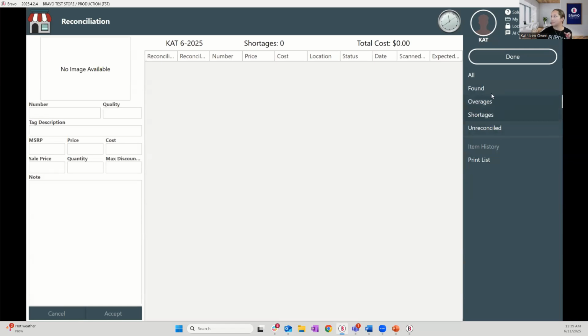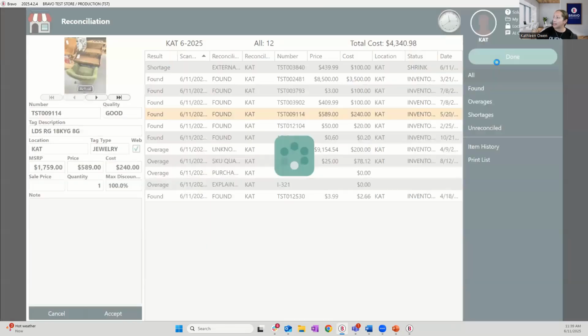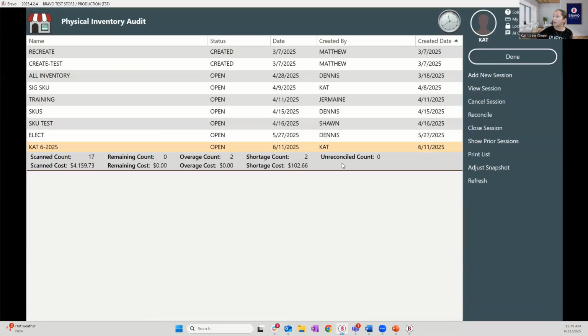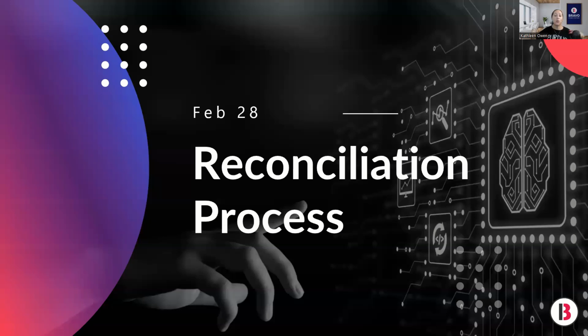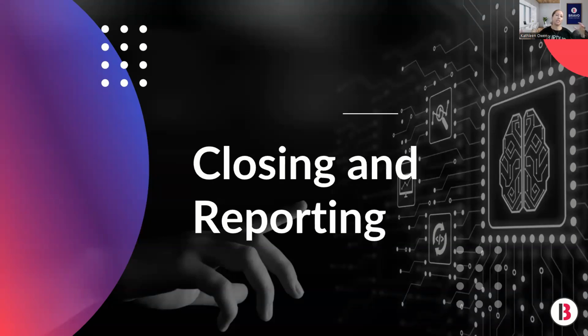Everything has been handled. We have no action items with our little bubble counters. And now we can go ahead and click done. There's nothing left to reconcile on here, so we can close this session out. Okie doke. So at this point, we are completely done with our reconciliation process. So we did go in and we closed our audit.